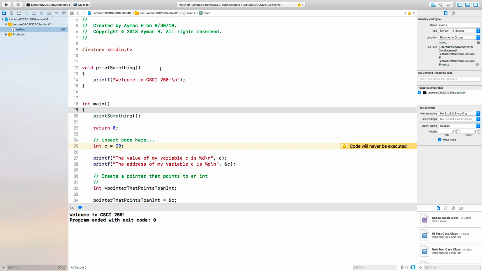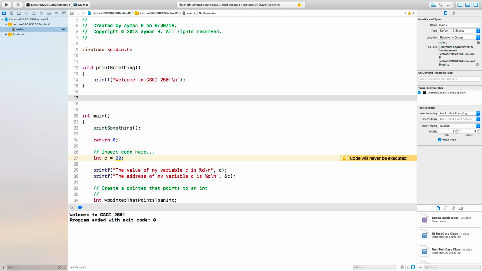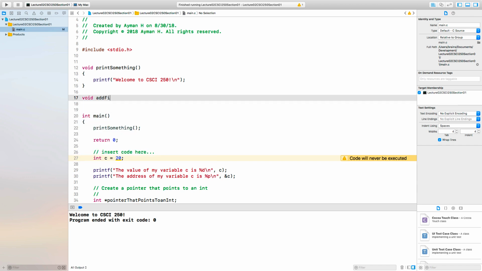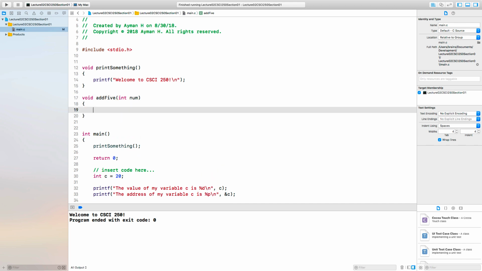Now let me show you another function. And this is where it gets interesting. Let me do void for now. Let me say add5. And here, I want to pass a value to that function. So in my parameters, I'm going to have to specify the data type, and then I'm going to give it a name, say num. So this is a function that does not return anything because it's void. The name of it is add5, and it takes one value of type integer.